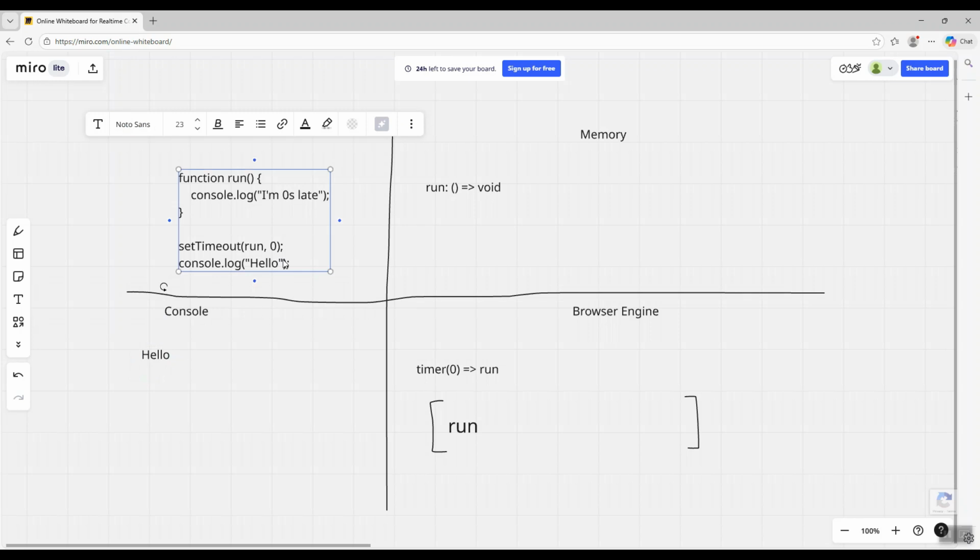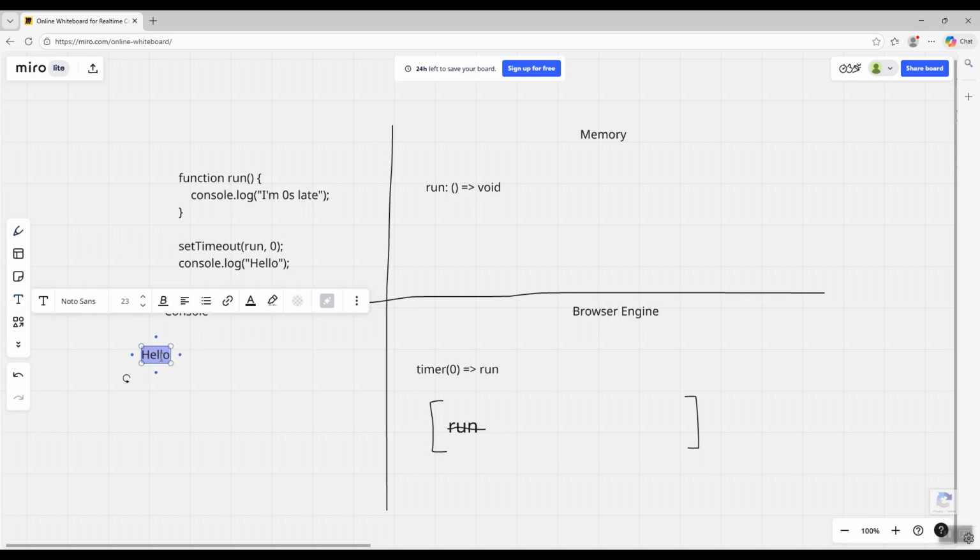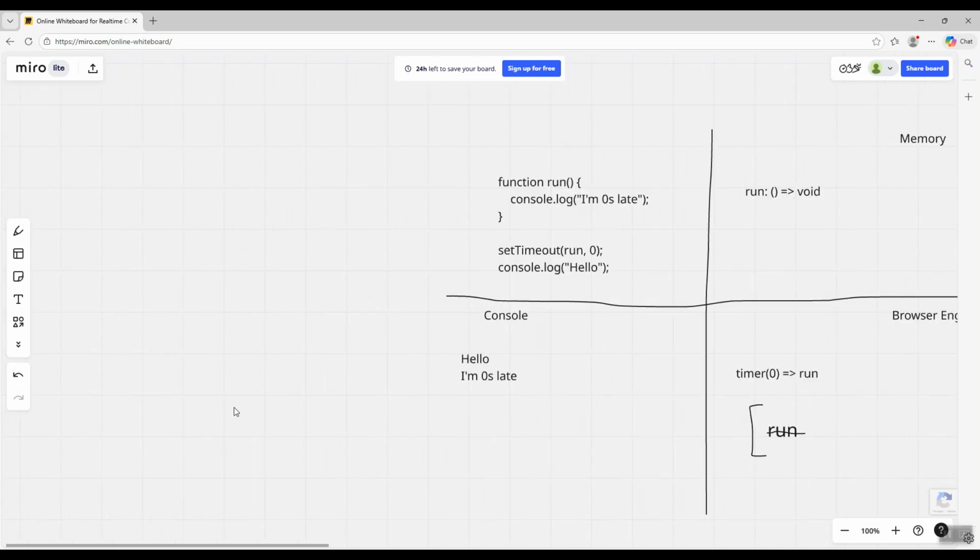Next, now our event loop is free. It can move on to do other things, and it's going to look at our queue, and it sees, well, we have a run method. It's going to remove that and then execute a run method again. And now inside the browser we are going to print I am 0 seconds late. And that's pretty much it. That's how the event loop works.